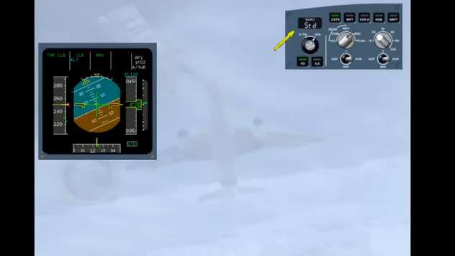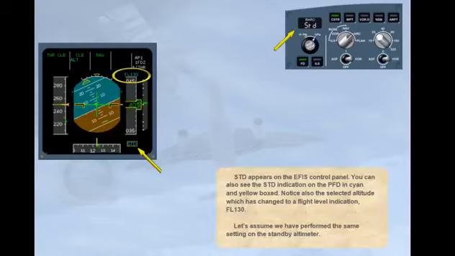Standard appears on the EFIS control panel. You can also see the standard indication on the PFD in cyan and yellow boxed. Notice also the selected altitude, which has changed to a flight level indication, flight level 130. Let's assume we have performed the same setting on the standby altimeter.